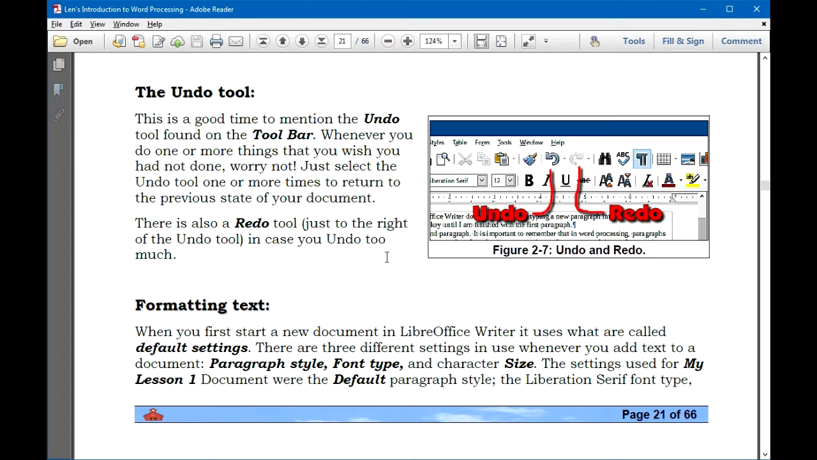If you undo too much and you want to redo something that you've undone, the Redo tool is available. It's gray and ghosted here. It will not be available until you've undone something. Until you use the Undo, you cannot redo. But the Undo and Redo tools are very useful when you start formatting text and editing documents.